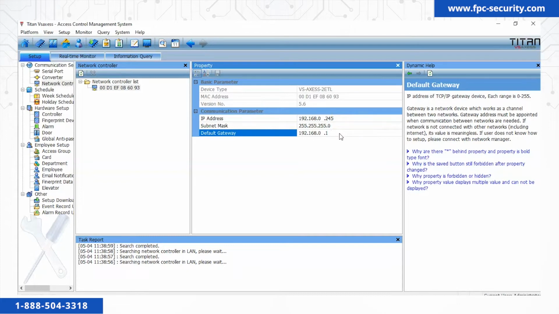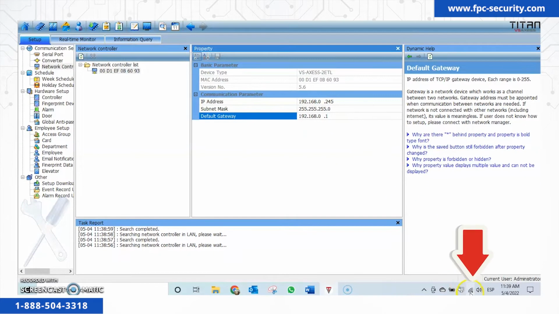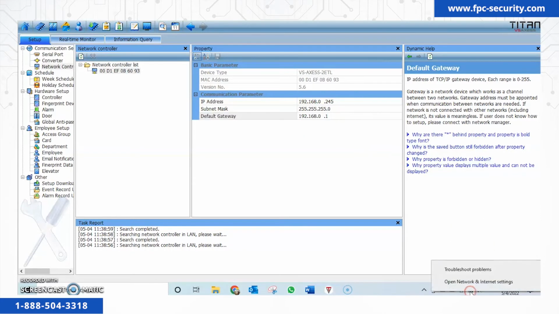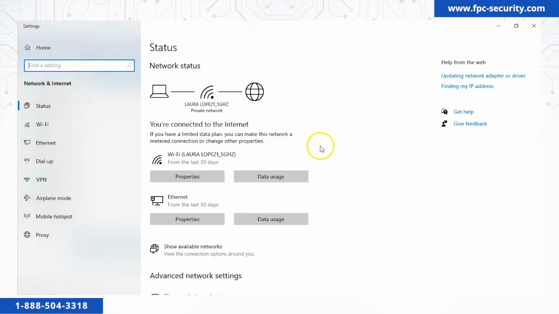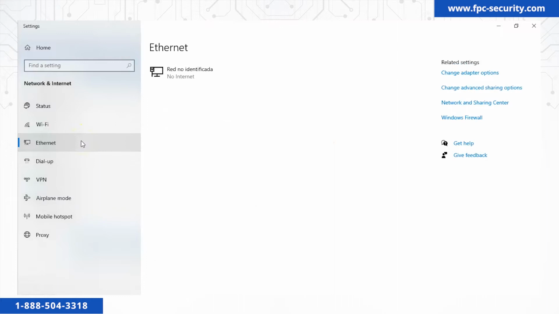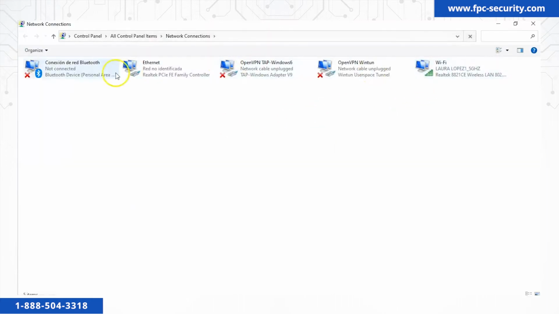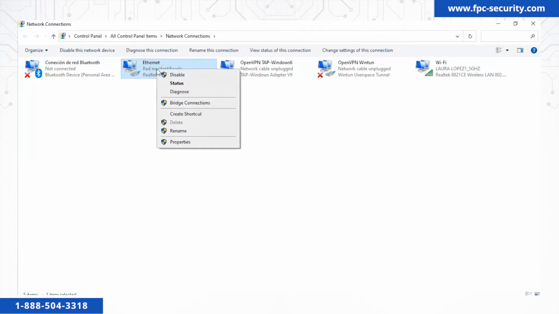Now, go to the Wi-Fi icon on your computer. Right-click on it and click on Open Network and Internet Settings. Go to Ethernet. On the right side of the screen, click on Change Adapter Options and select Ethernet. In this case, the panel is connected to the Ethernet. That's why we right-click on it. And we click on Properties.